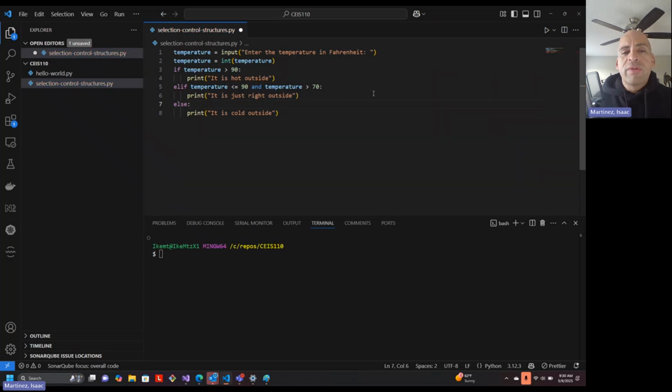Okay, so we're going to read this through real quick. Temperature input: what's the temperature outside in Fahrenheit? Converting that value to a number, and then comparing that number to our criteria. So above 90, it's too hot outside. Less than or equal to 90 and the temperature is greater than 70, it's just right. And otherwise, it's too cold outside.